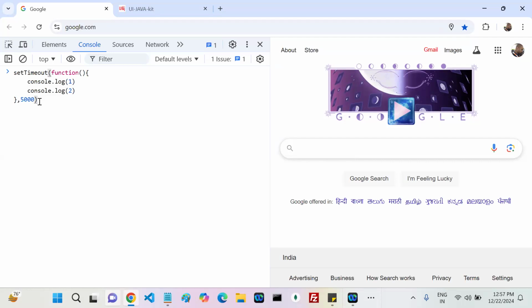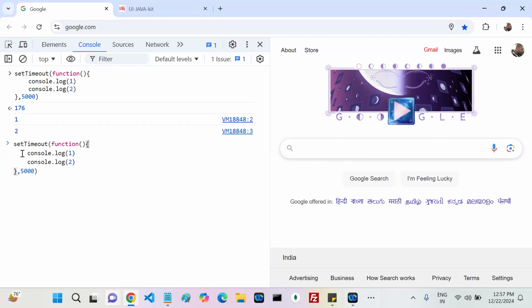5,000 milliseconds is nothing but 5 seconds. Now see, if I click on enter, setTimeout returns me one number. Just leave this one for now. After 5 seconds, is my one executed or not? Yes. After 5 seconds, if I click on enter, my setTimeout returns me one number.